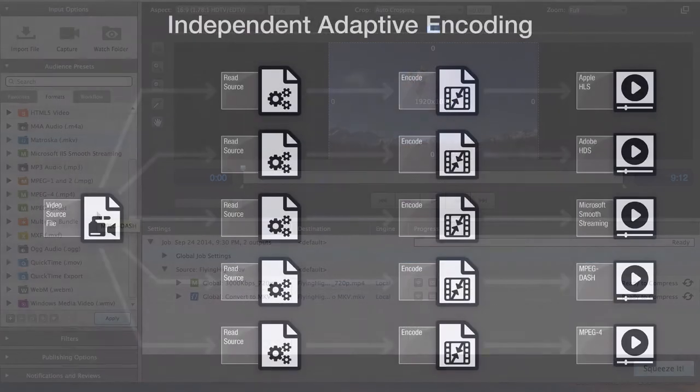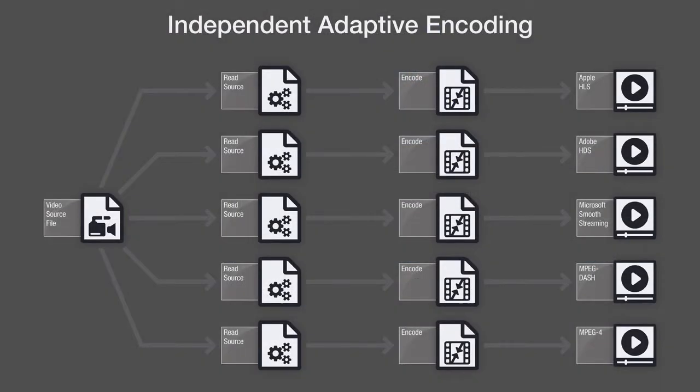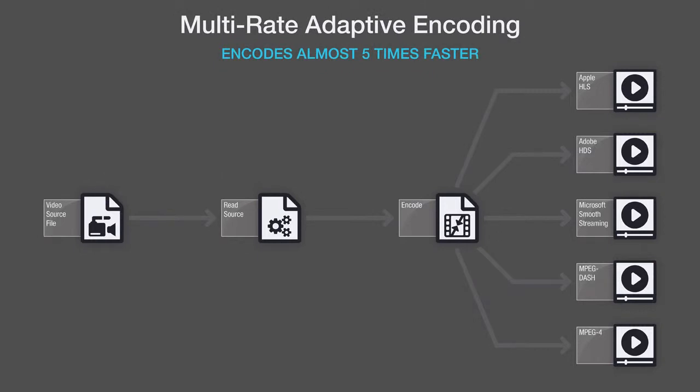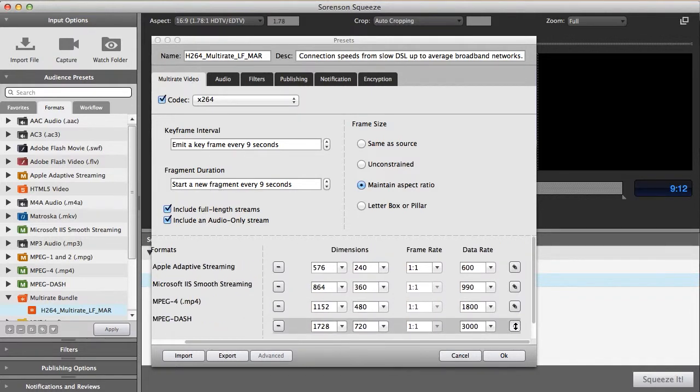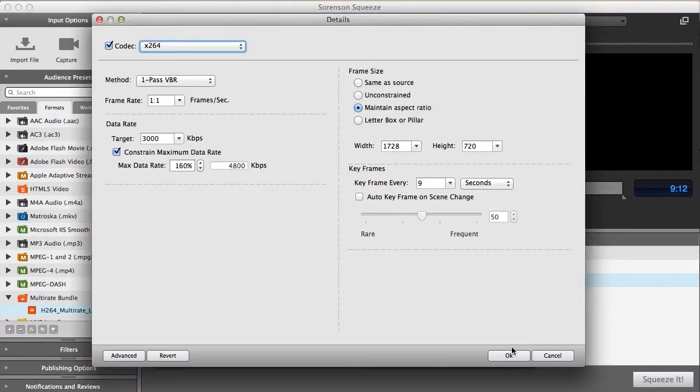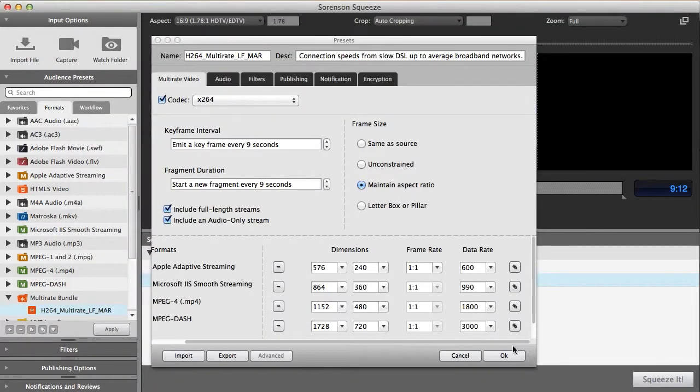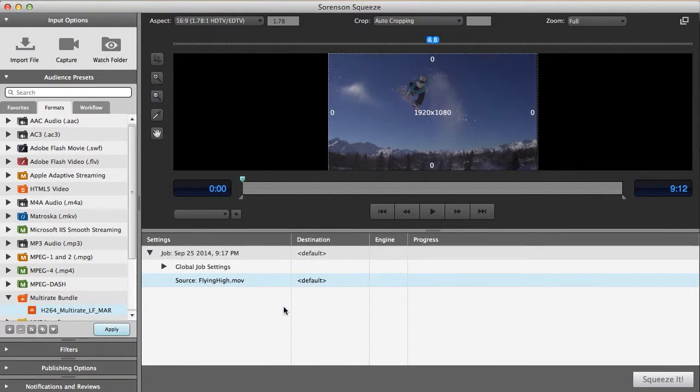We're also introducing multi-rate bundle encoding. Multi-rate bundling means that you can now encode multiple forms of adaptive bitrate streams in just one encode. Previously, if you wanted to encode for Apple Adaptive, Microsoft IIS, MPEG-4, and MPEG-Dash, you would need four different encode jobs. With multi-rate bundling, all you need is one preset, and Squeeze takes care of the rest. This demo is taking place on a Mac. On a PC, you'll also see a fifth option for Adobe Dynamic Streaming.